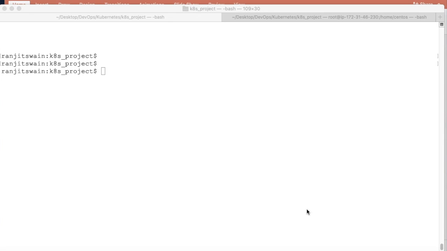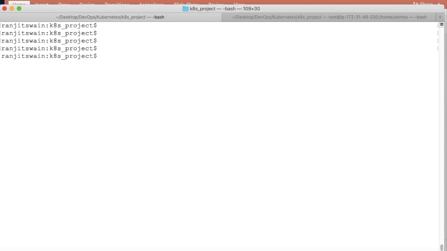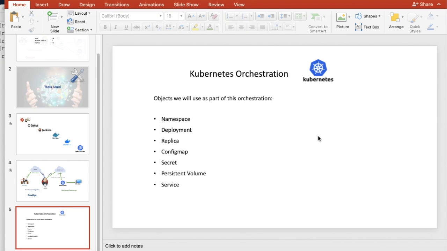Okay, so let's start. I'm in my project directory where I have kept all the required definition files for Kubernetes. Before that, let me show you one thing. I'm going to show you this Kubernetes orchestration. For that, these are the objects we're going to use: namespace, deployment, replica, config map, secret, persistent volume, and service. I hope you are all aware of these objects of Kubernetes.